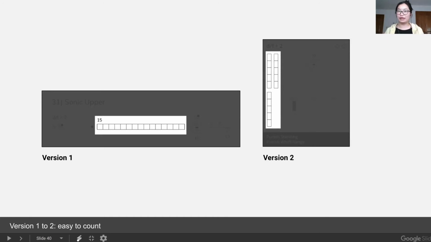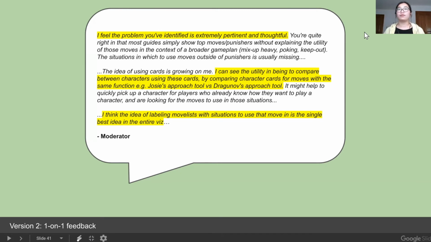I took version 2 and asked the community again, but not everyone. I decided to invite and message the moderator because they were really good at giving me feedback. This was the feedback they gave me. They felt the problem I identified was relevant and thoughtful. They see the utility of using cards. I initially was using a letter size sheet, but I changed to cards, and the reason for cards is to allow better comparison. They were able to see how it could function in a way where you can approach different characters.